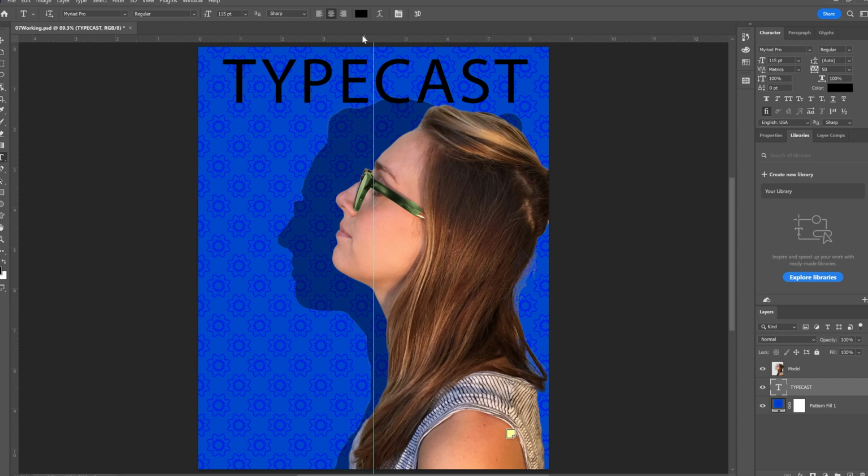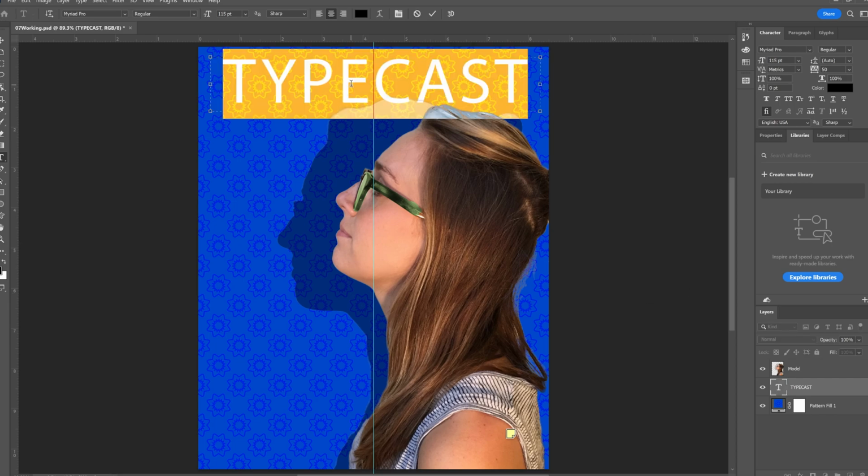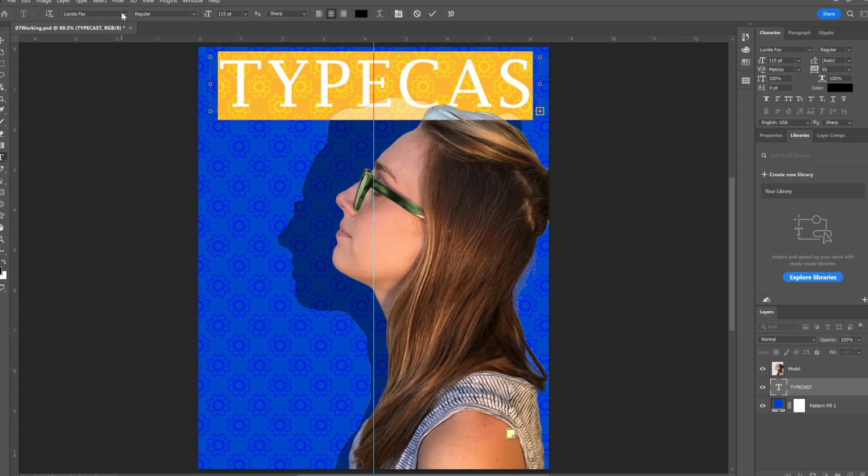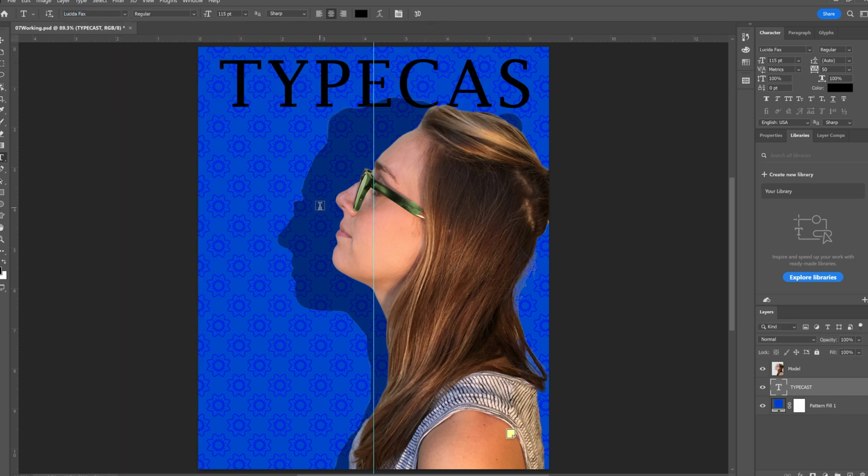Now, if we want to go ahead and try a different font, we can just double click in here. It'll select our font, and we can change to a different particular font and hit OK. We can have many things editable, much like we would in a Word document.